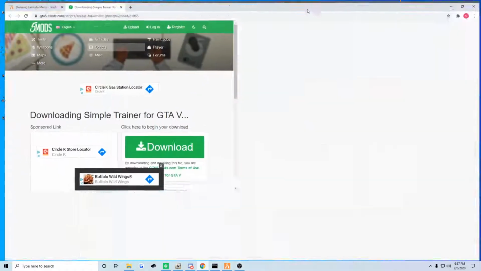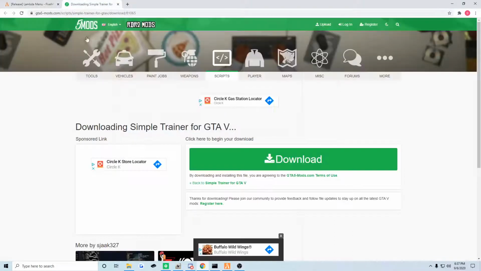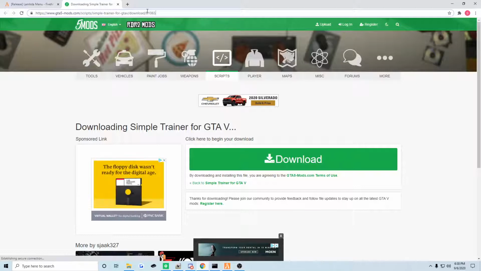So first things first, I'll have it in the link description. Go ahead and tap download on it. This is for the Lambda menu, just in case you didn't read it. Now, it took me a minute because I had to go down a few releases because for some reason, the last four releases that came out kept crashing 5M. So I did a little research and got one from January 4th of 2020. Go ahead and tap get download.